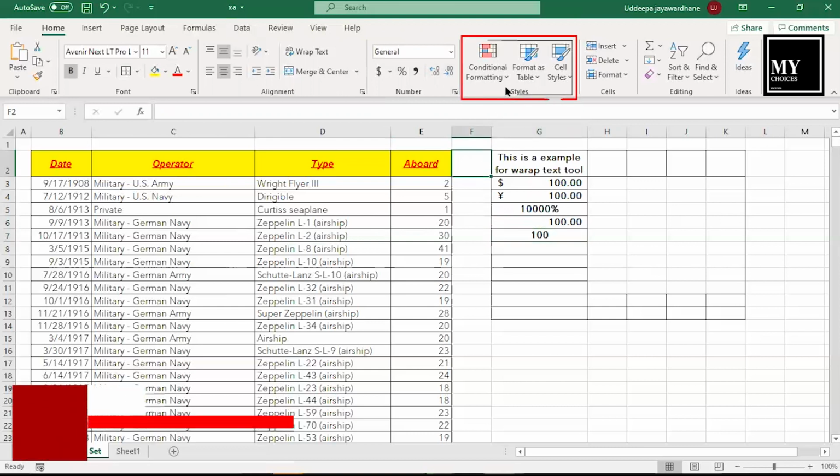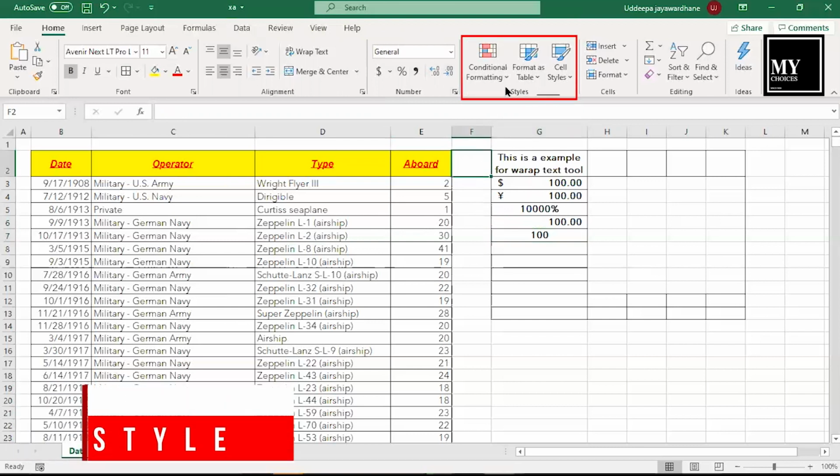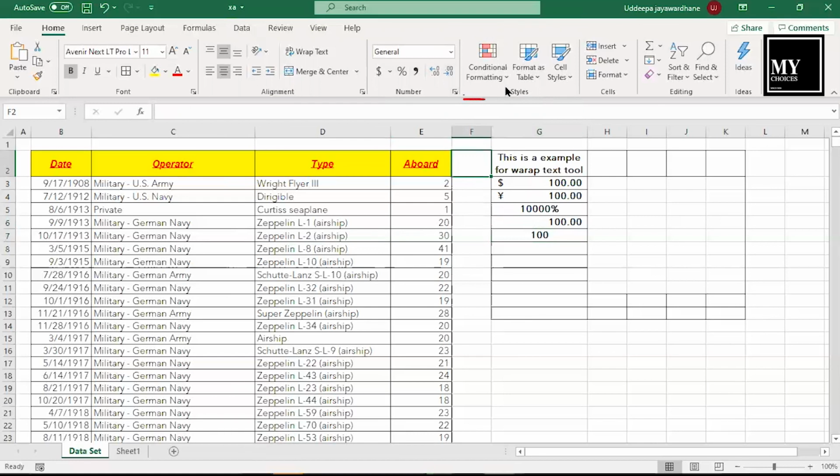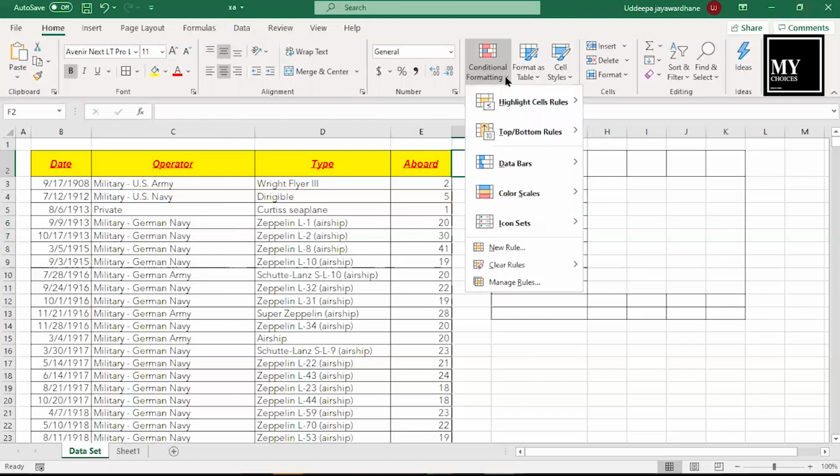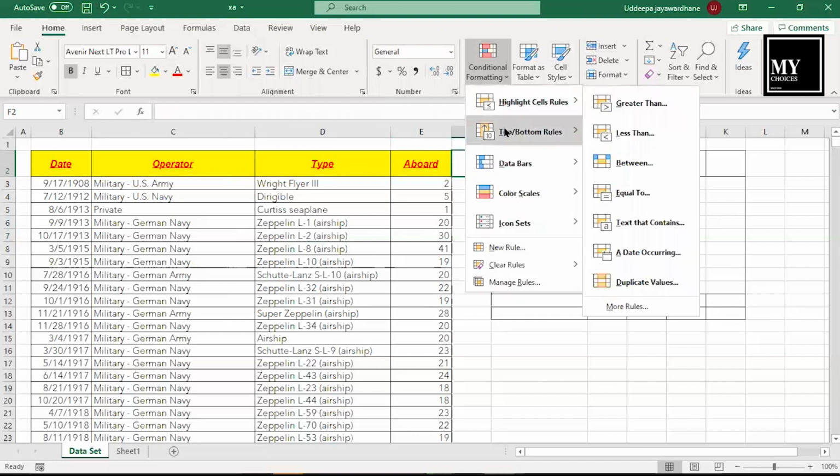Under the Styles group there are 3 functions. The first one is conditional formatting. With the help of the conditional formatting function, you can show trends and patterns visually by highlighting the important values of your data set under your needed condition.